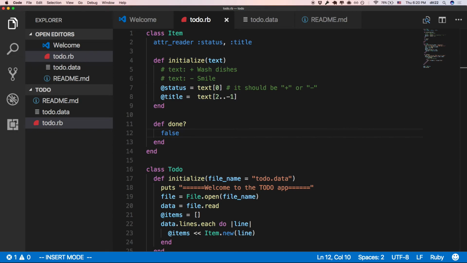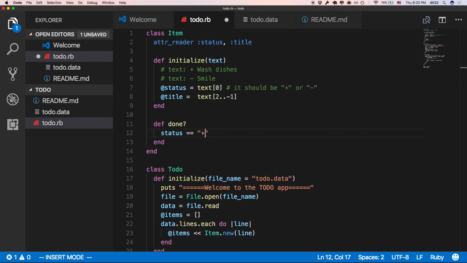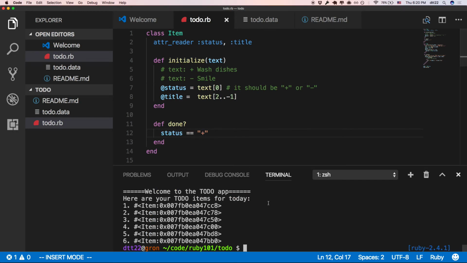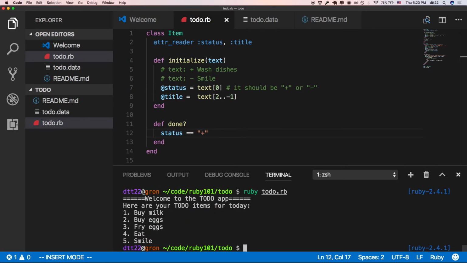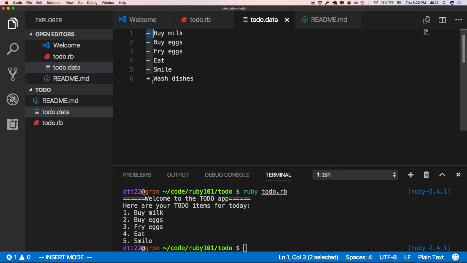So if this is done, what is done now? Status is the same. If status is plus, then it's done, no? Sure? Alright, let's see. I run it now. Here are the to-do items for the day. You see the title thing here, and you see the numbers here, but you don't see wash dishes.